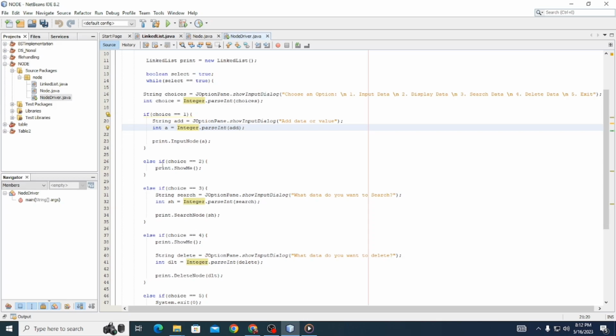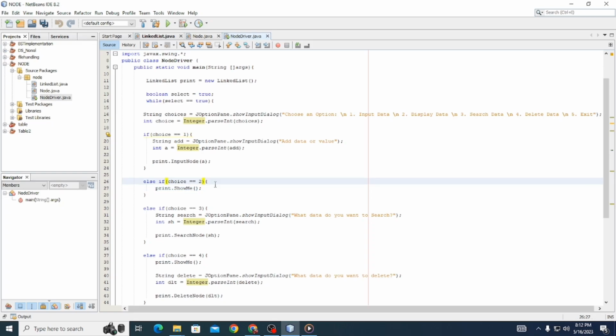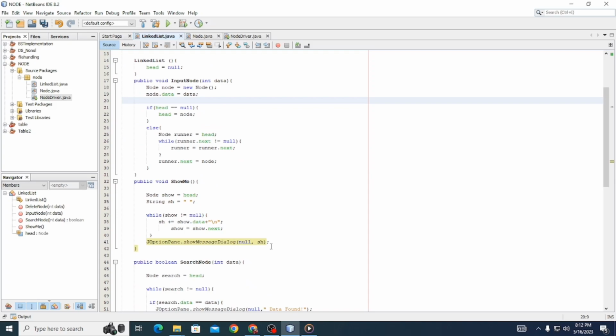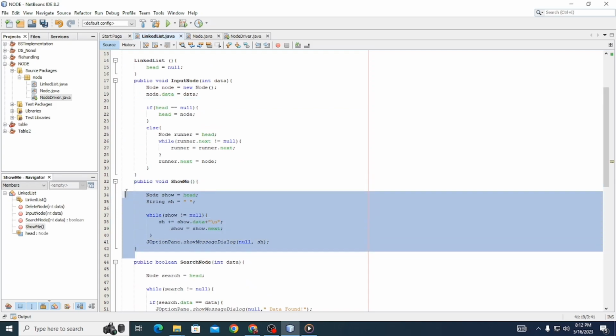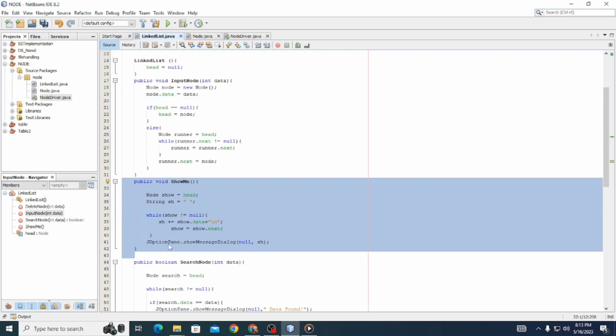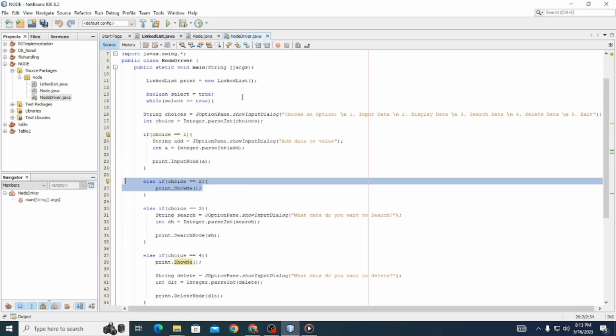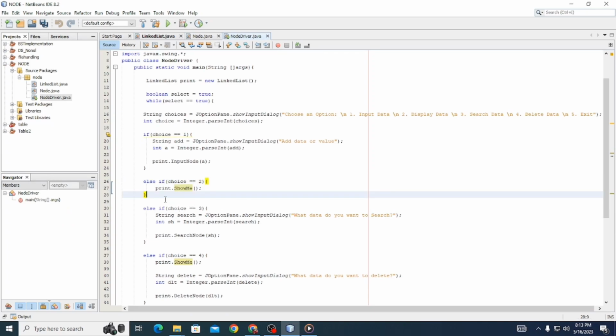Else if choice is double equals 2, print show me. This line is simple: it just prints what the user input, the data.